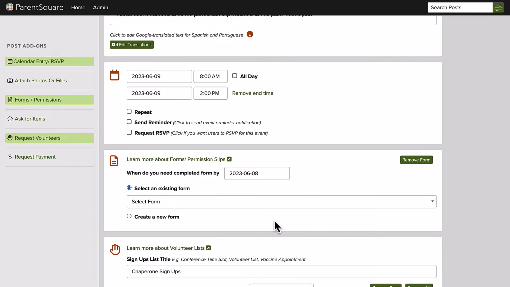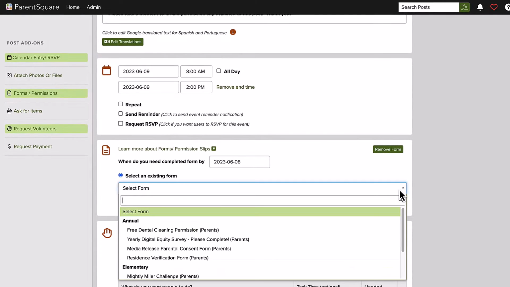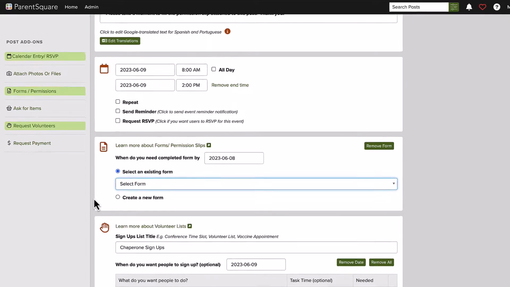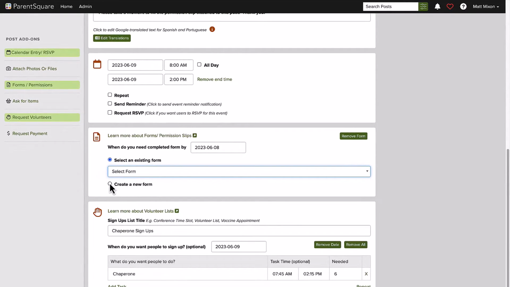As a teacher, I can access any forms or permission slips my school or district has shared with me by selecting right here and choosing from this drop-down. This time, I'm creating my own, so I'll select Create a New Form.